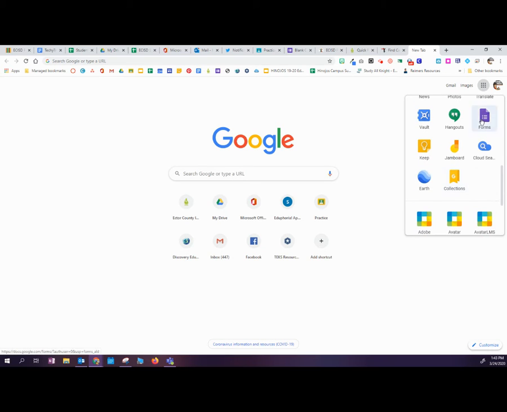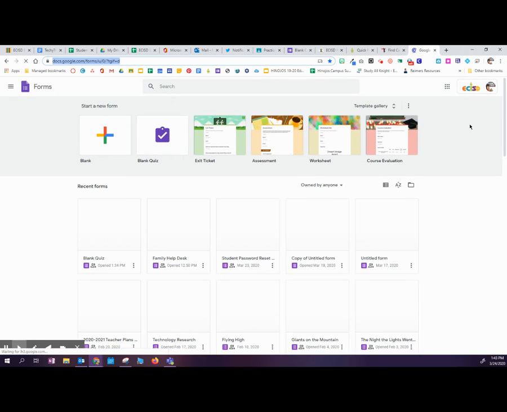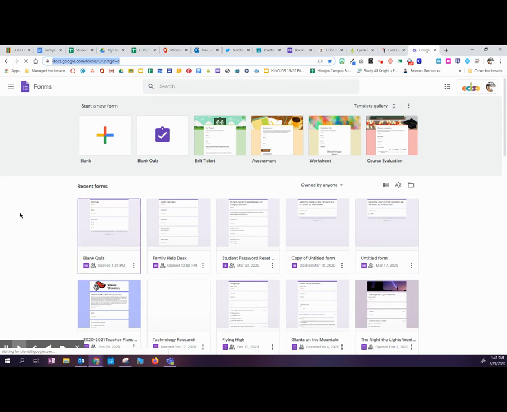So once you click on Forms, your home page or landing page, launch page, whatever you want to call it, from Google Forms will look something similar to this. You can create a blank form. You can also create a blank quiz. And then they have some templates already available for you to use. So let's just start with the blank quiz.